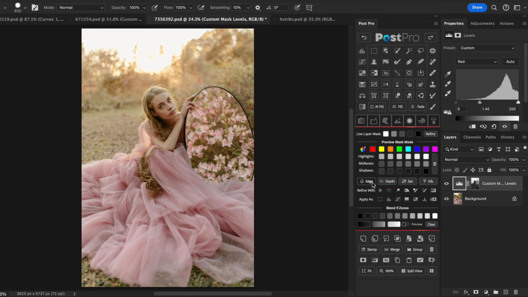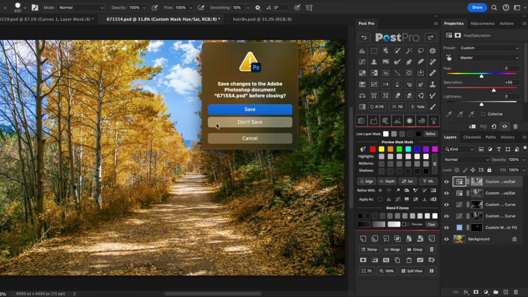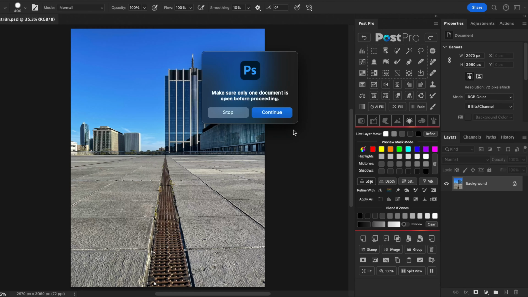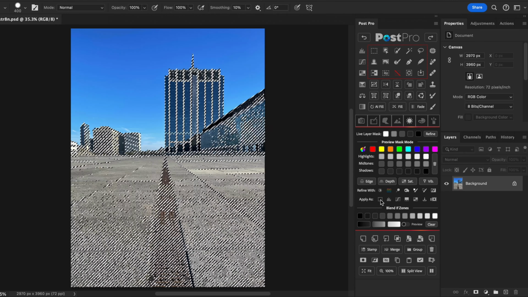Before creating an Edge Mask preview, make sure that only one document is open, and then click on the Edge Mask button. This creates a mask of all the edges or outlines in your image.